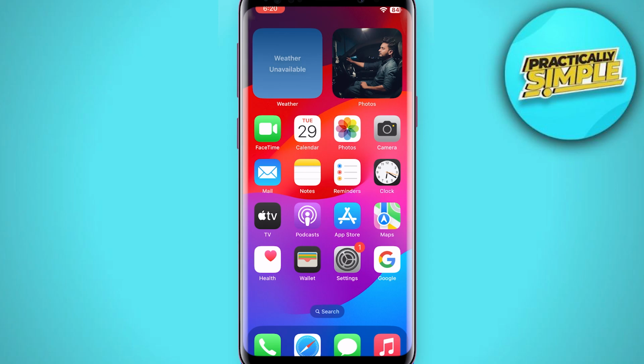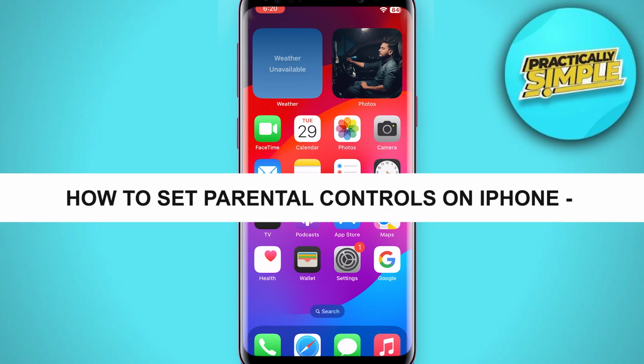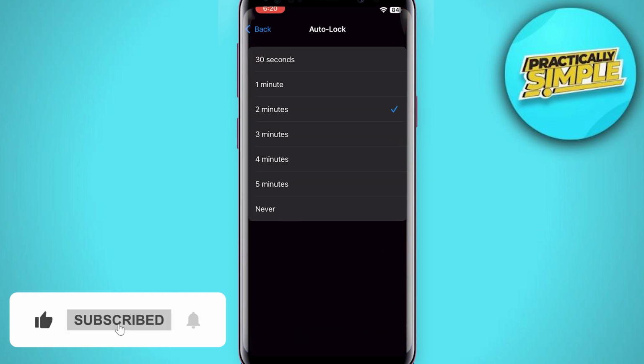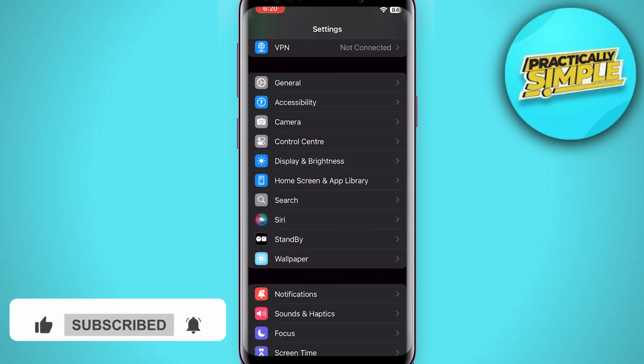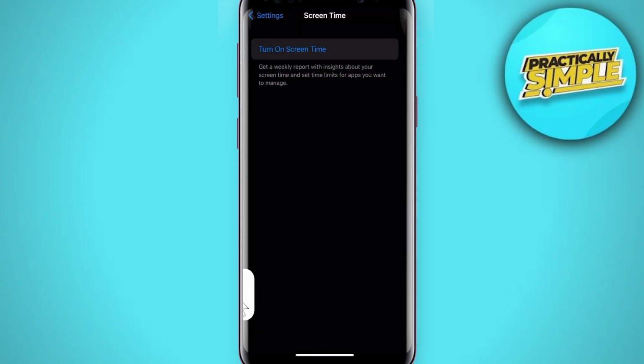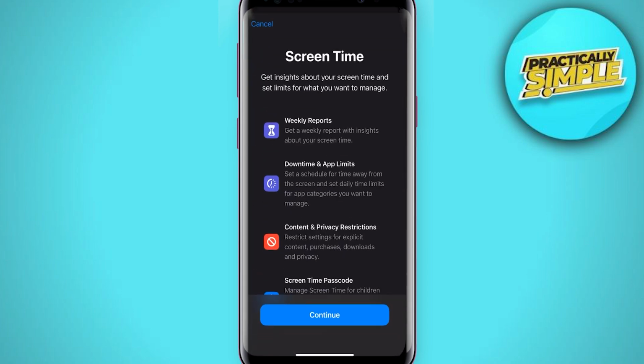In today's video, I'm going to show you how do you put parental controls on iPhone. It's really simple and easy. For this, first of all, you have to open your settings application and then you have to scroll down a bit. You will see this option here, screen time. Just simply tap on it, then tap on this, turn on screen time, tap on continue.